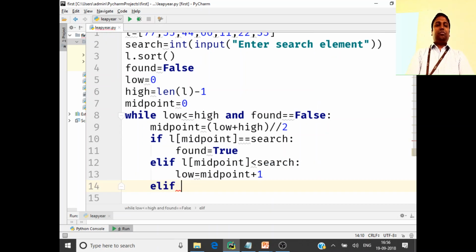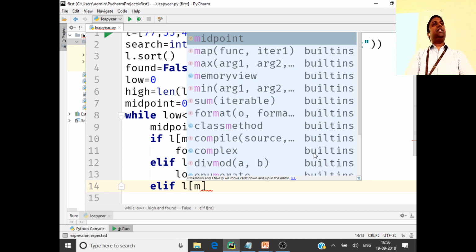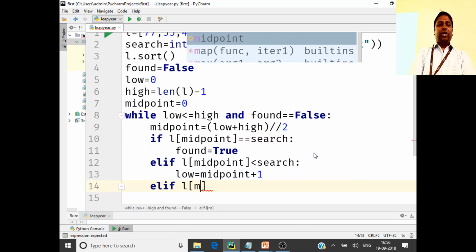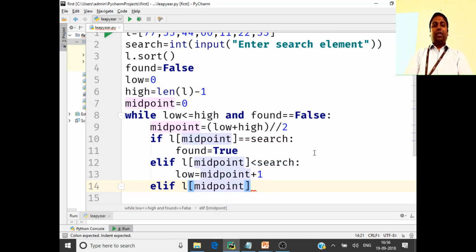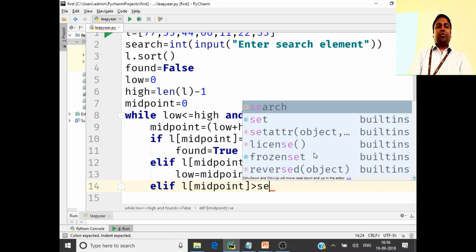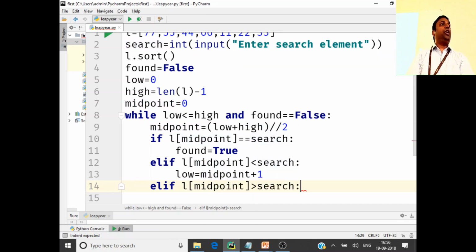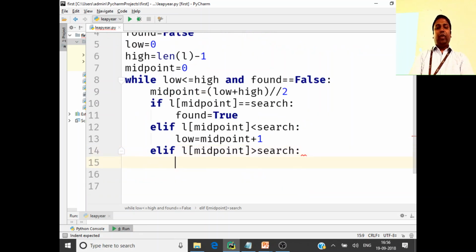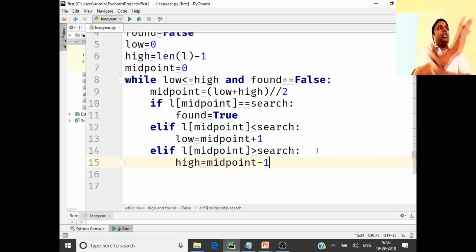Another elif: the other condition is, say, 22. If you have 22, 22 will be lesser than the midpoint element, right? So we have to say L of midpoint, is this element greater than the search element? Say 44 is greater than 22. If it is greater than 22, then our high, we have to search from 0 to the high index. High index is nothing but midpoint minus 1, because midpoint we have already compared. So from 0 to midpoint minus 1 index, we have to compare all the elements. That's it. So this will be continuously dividing it into partitions and searching.